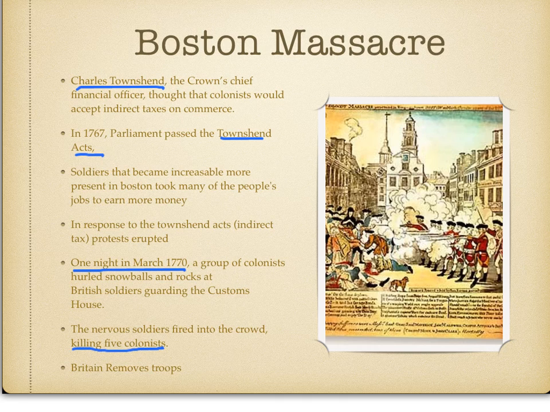One night in March 1770, a group of colonists hurled snowballs and rocks at British soldiers guarding the customs house. One soldier was hit, which resulted in a small quarrel and one of the soldiers accidentally firing. The nervous soldiers then began to sporadically fire into the crowd, killing 5 colonists. It is considered a massacre because of all the propaganda made by the colonists to create an opinion of anti-British, pro-American nationalism.